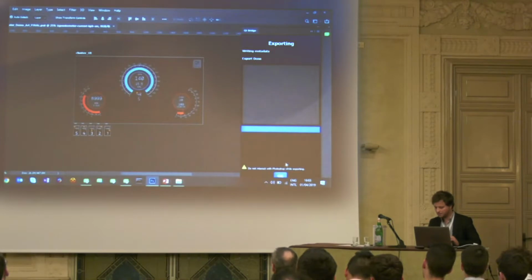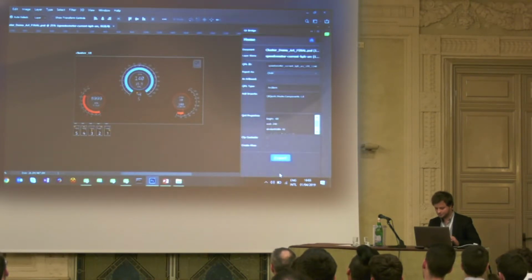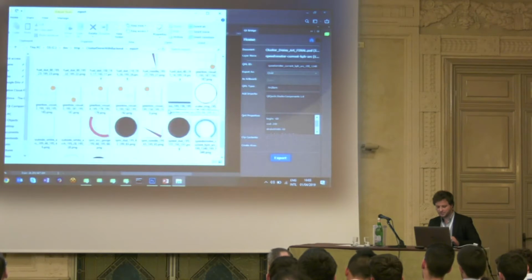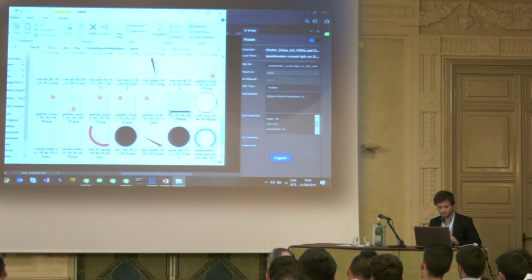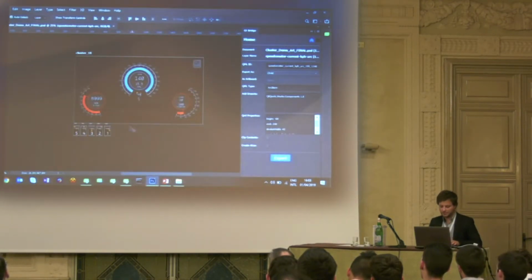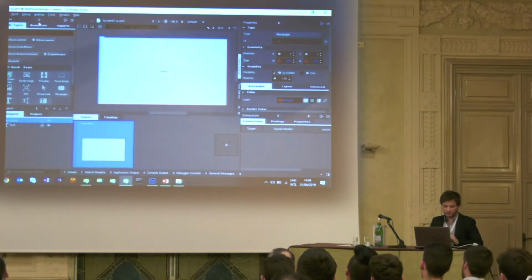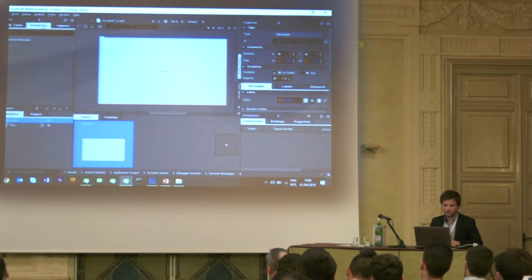So now the export is done. I have all my assets here. And I'm going to import all of this in Qt Design Studio. So I have my project open. I'm going into this resource tab here.